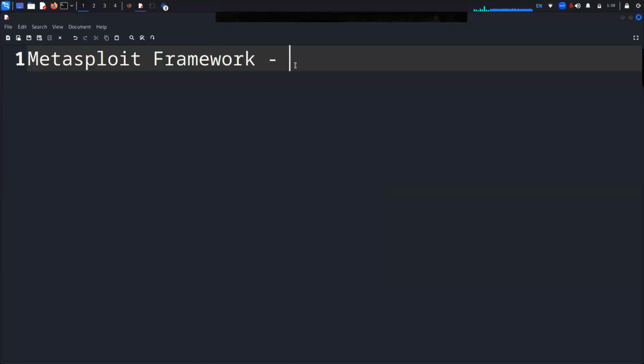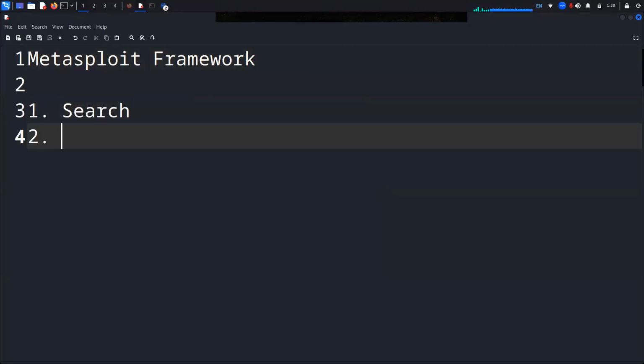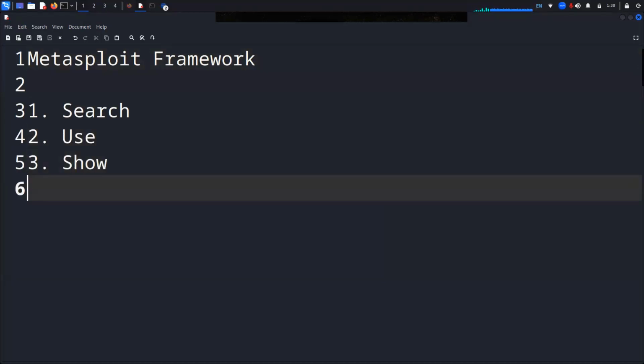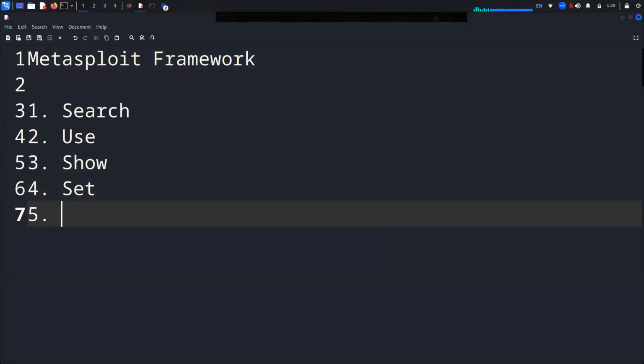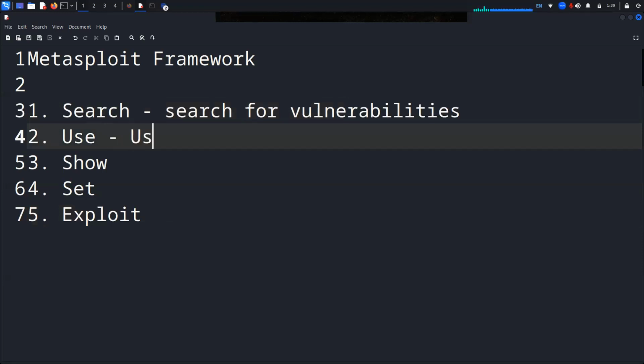And there are essentially 5 steps in hacking in Metasploit framework, right? Number 1 is search. All of these we are going to discuss in detail in today's session itself. Use, show, set, and exploit, right? So search is basically where you search for vulnerabilities, right? Use is I am using a pre-built exploit.